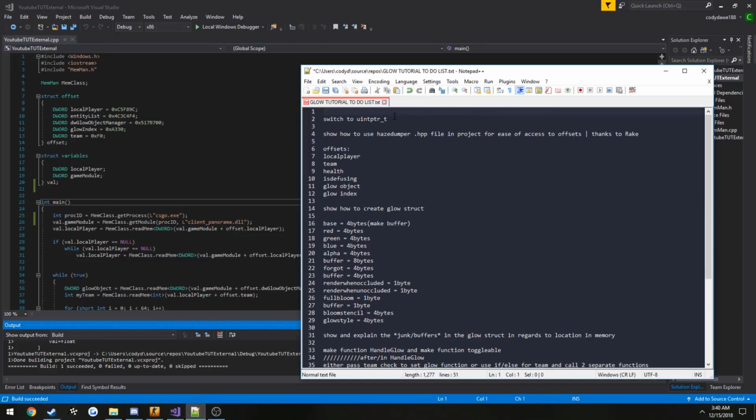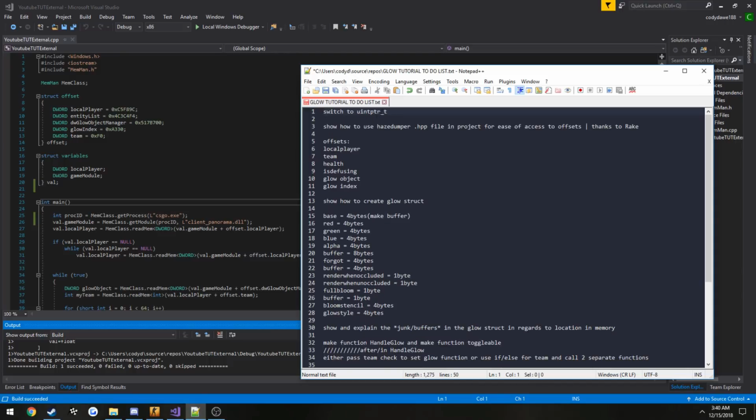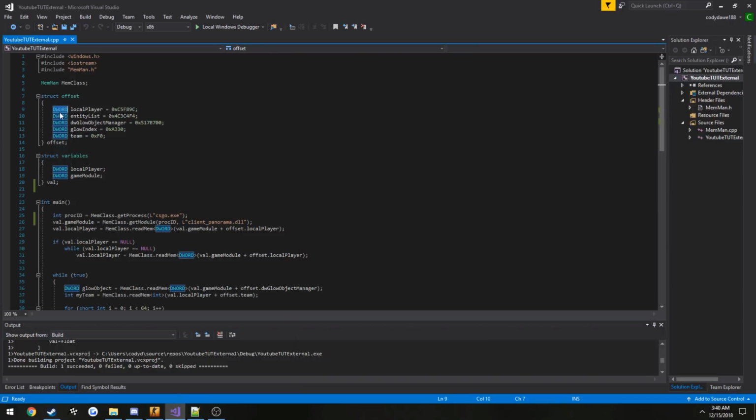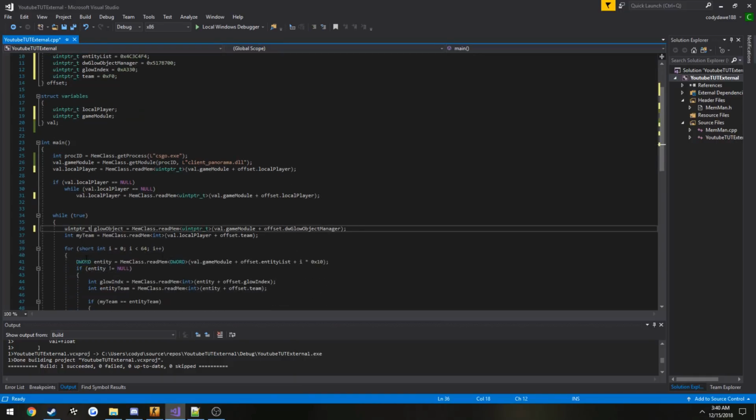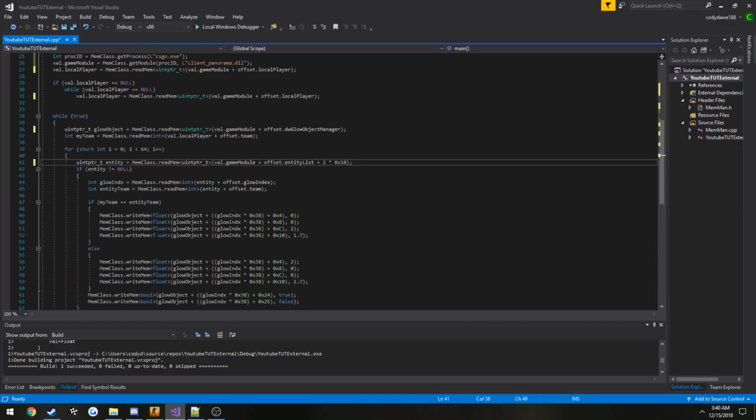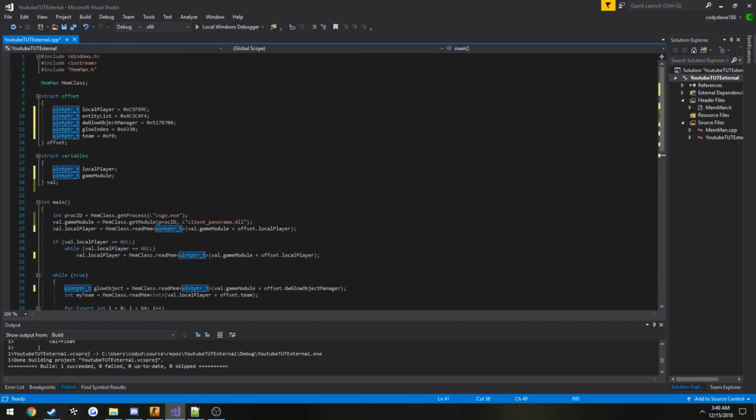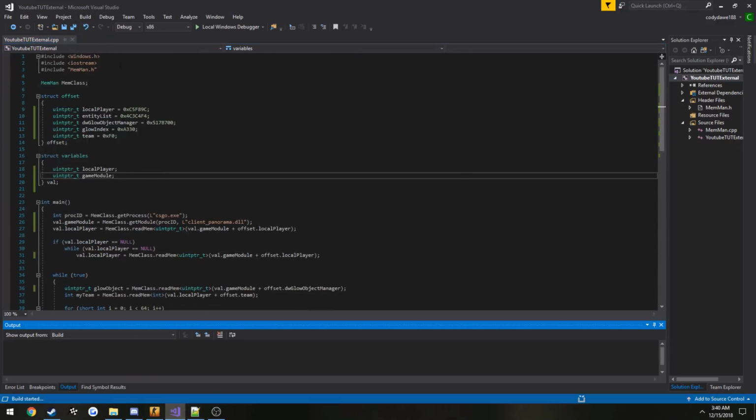We're also going to be switching from using dword over to int pointer t. So go ahead and replace everything you have that says dword. And that should be all, just to make sure. Alrighty.